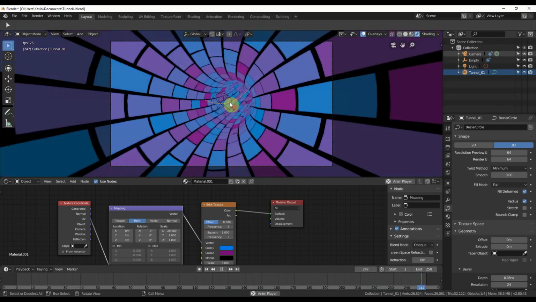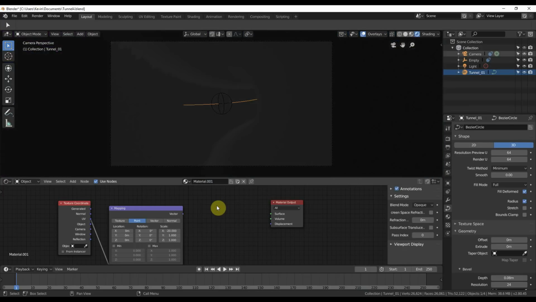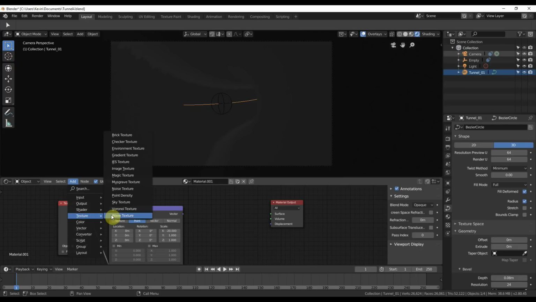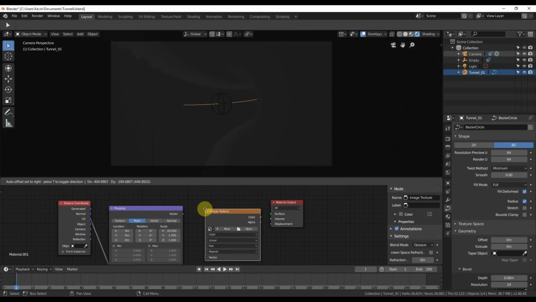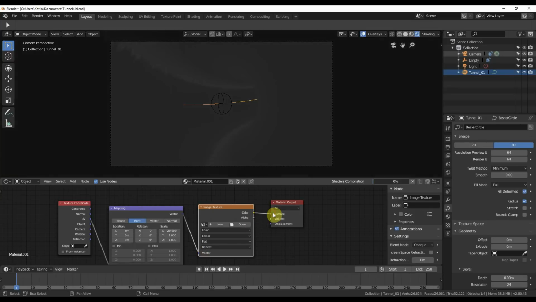We're going to go even further, and I'm going to show you the one that I showed you in the beginning of this video. So to do that, I'm going to get rid of brick texture. Brick texture, go bye-bye. Okay, so I'm going to go to Add, Texture, Image Texture, and I'm going to wire this guy up. Vector to vector, color to surface, and I'm going to hit Open.